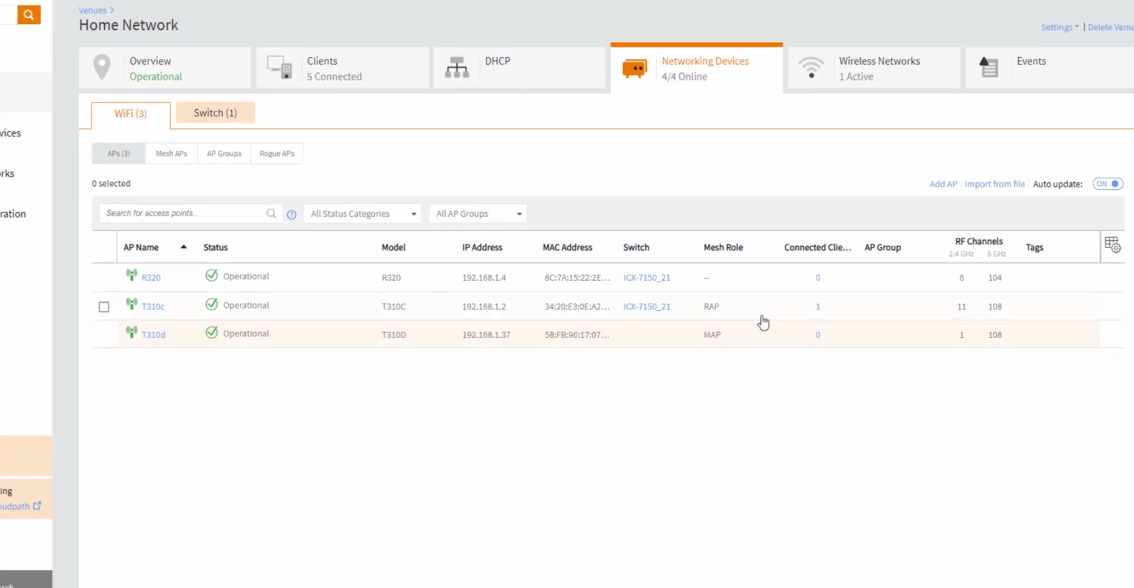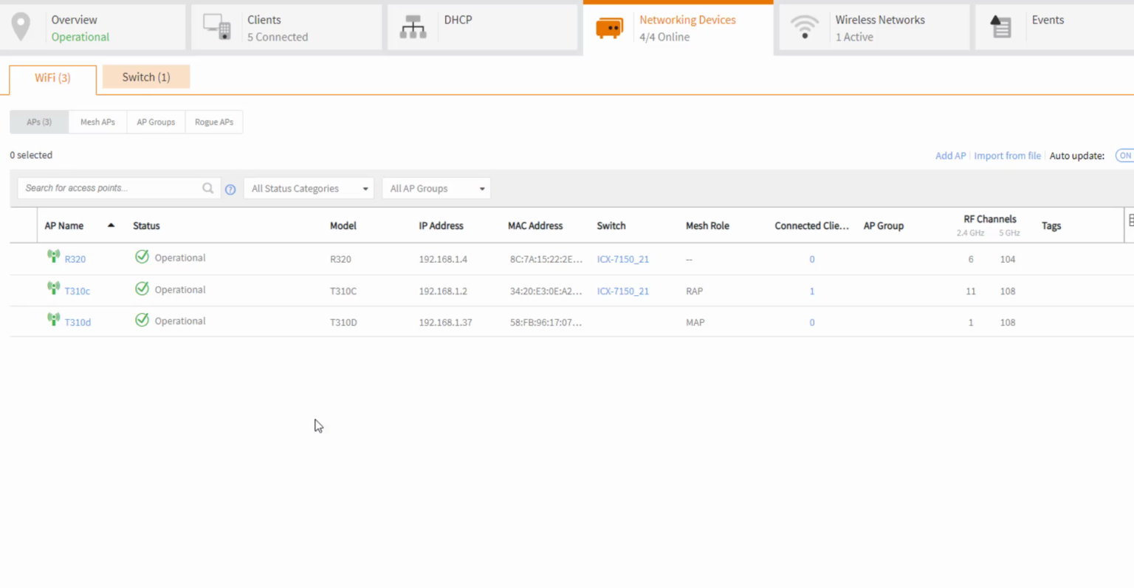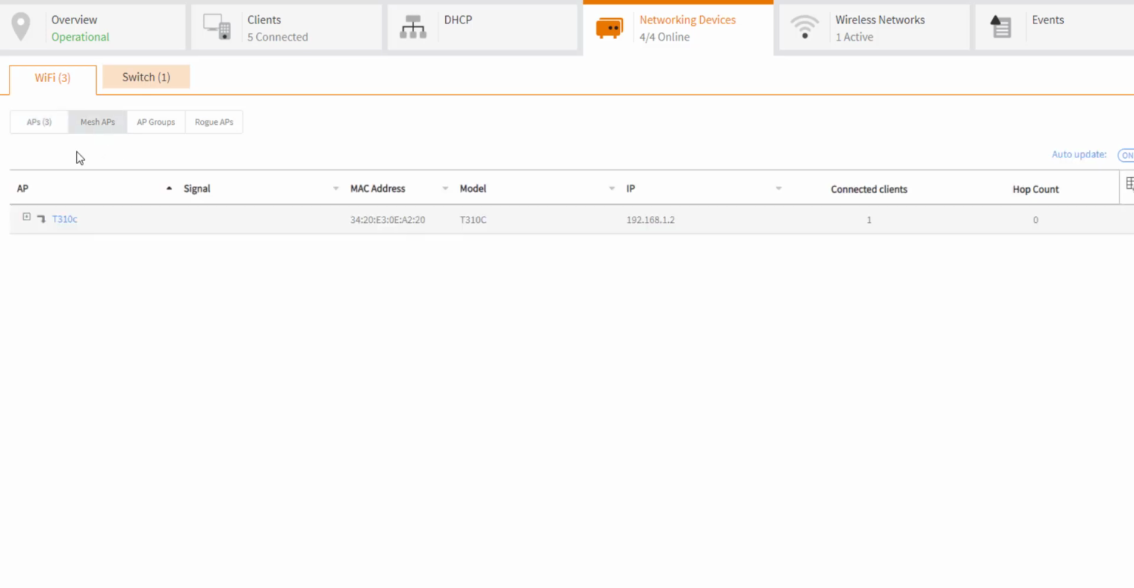So again, similar, you can see root, you can see member, but there's also a mesh APs tab that you can select here to get more detailed information on the mesh itself. We can see that our master or our root AP is defined here, but there's a tick box next to it. And if we select that little box, we can see its downstream neighbor. So we can see both APs, we can see the MAC addresses, the models, we can see how many clients are connected to each node in the mesh, as well as the hop count away from the root AP.